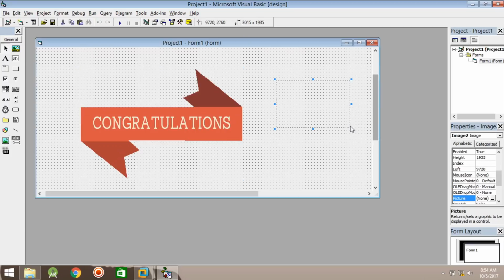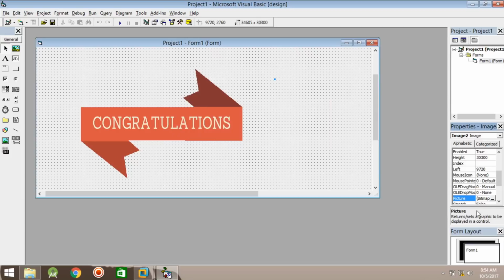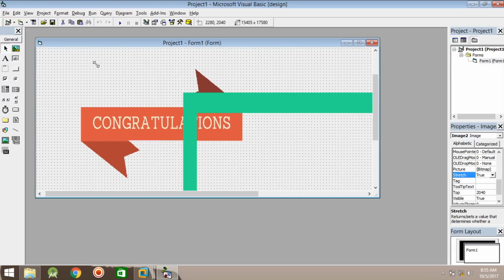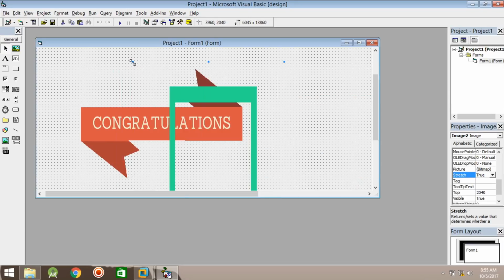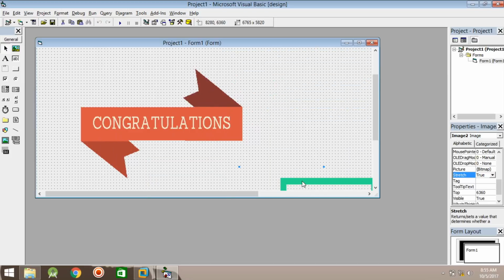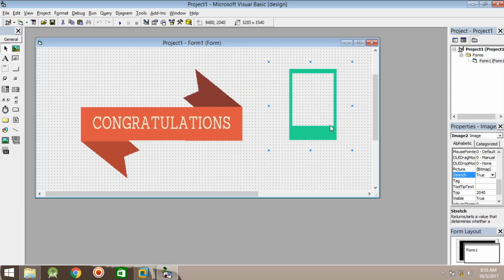You can add as many as you want. I forgot to set the stretch property to true, so you can see how much we need. So make sure you set your stretch property to true, otherwise a couple of seconds will be wasted like mine. The two are just added.